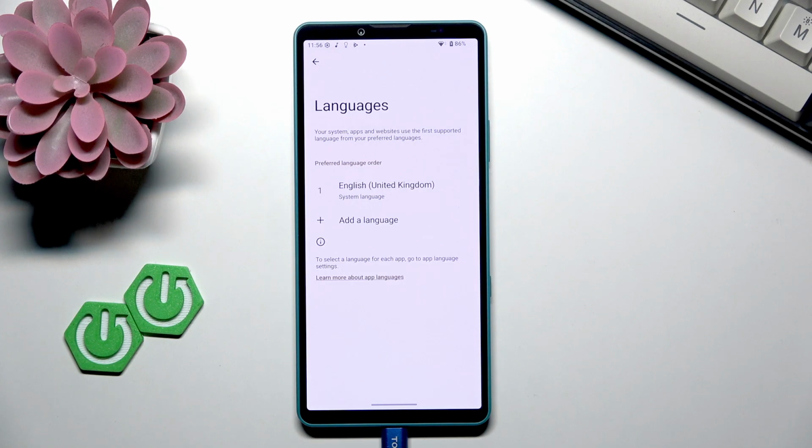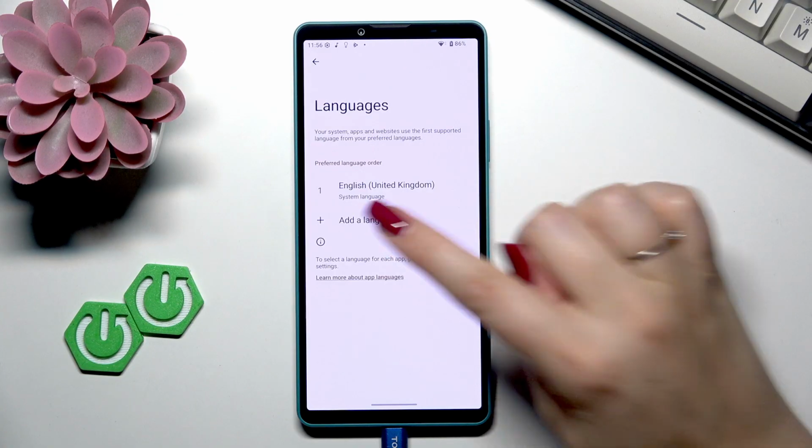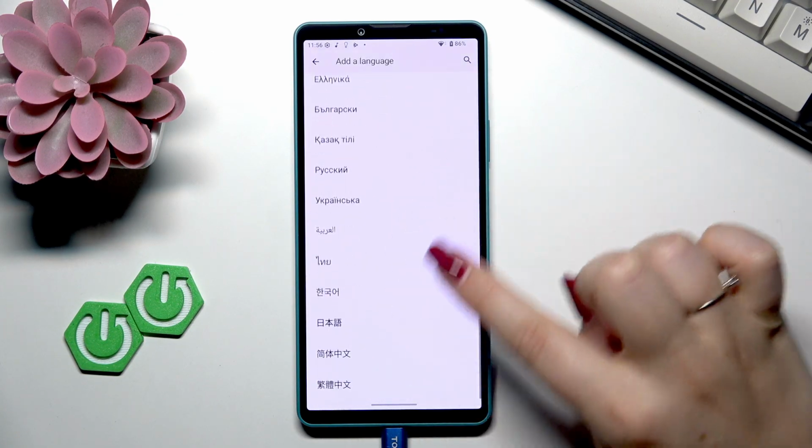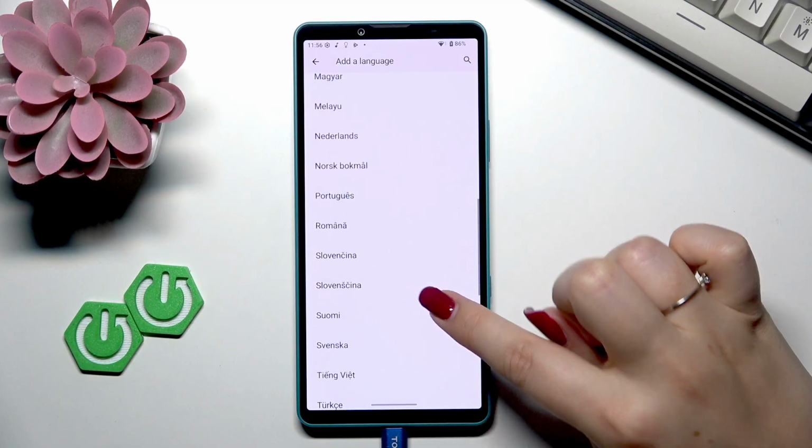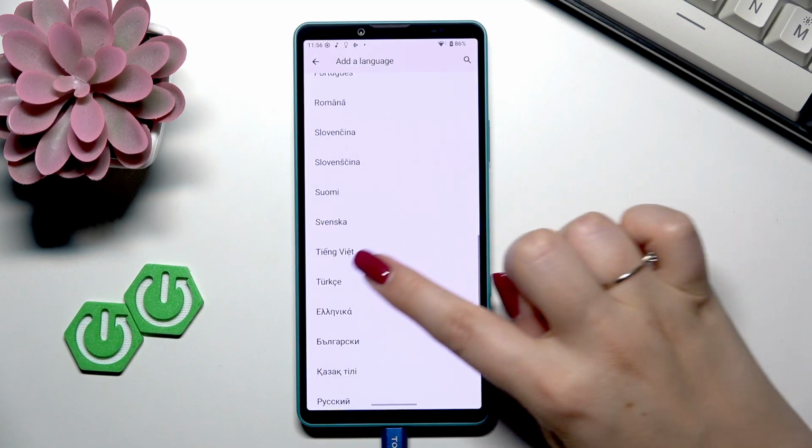So here we've got the list of all, let's say, currently applied languages. We've got only English, so let's add a new one. Just tap on add a language, and here we've been transferred to the full list of available languages from which we can choose. So simply find yours and then tap on it.